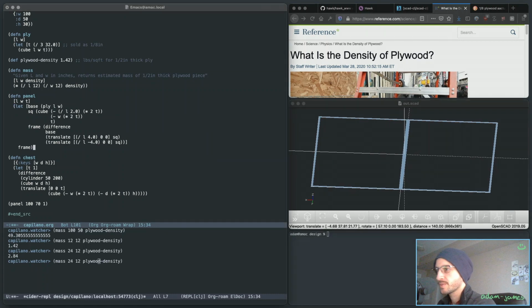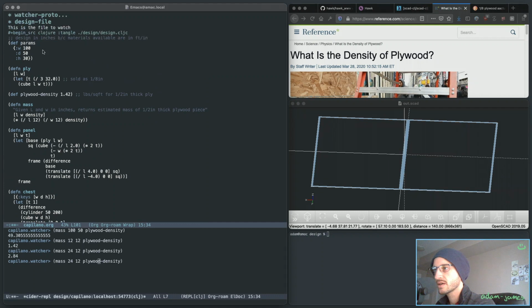All right, let's finish up this panel thing here. So my whole idea was to make my own fake plywood thing. So I would get real 1/8 ply.